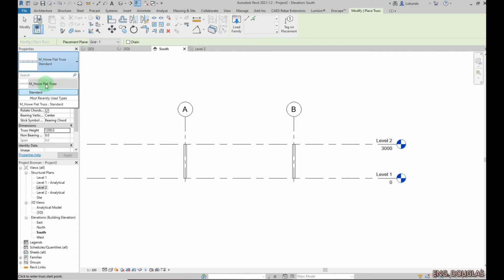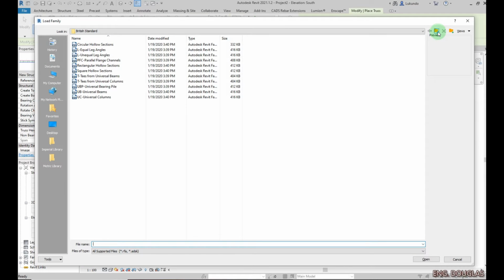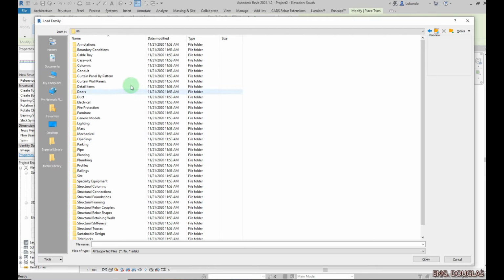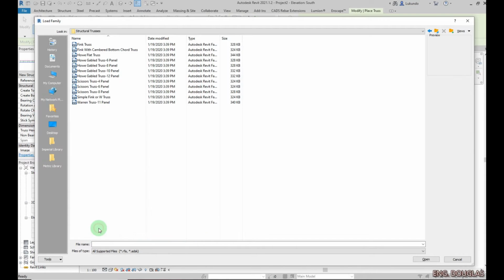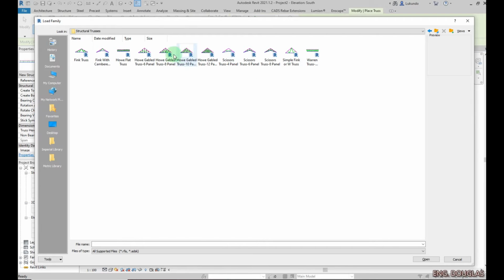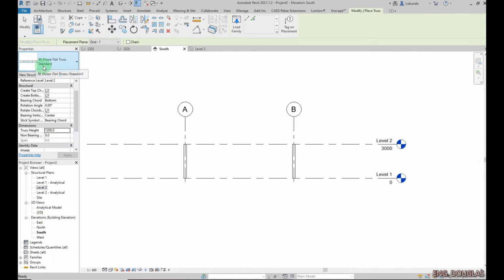Then from here, I can pick the type of truss that I want to create. If it's not here, just go to load family there. Then go back to your main library. I'm using the UK library right here, and go to structured trusses. Then from here, you can pick the truss that you want to start with. For me, I already loaded it. It's just a matter of selecting and clicking on open. But in our case, we are going to use this one and modify it according to how we want the truss to be. Now the placement plane, remember, we already selected grid 1.